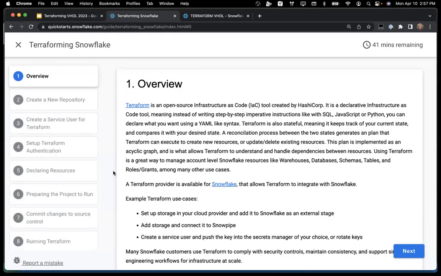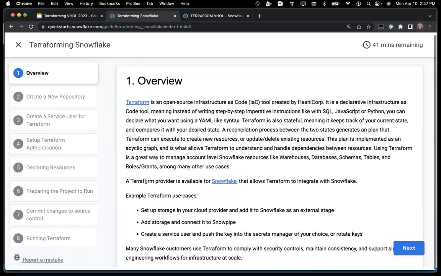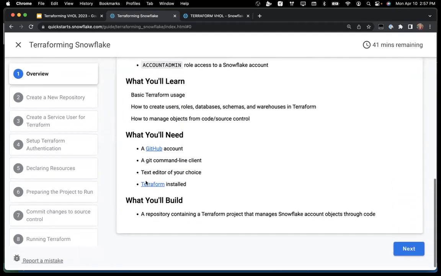This is what you should see inside the hands-on lab. We do a quick intro of what Terraform is again. But what you'll need is down here at the bottom. And I've already got several of these things set up inside my environment today. So I already have a GitHub account already set up. It's already configured inside of my console.